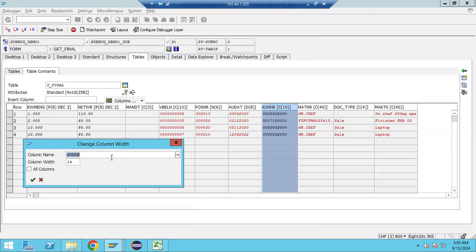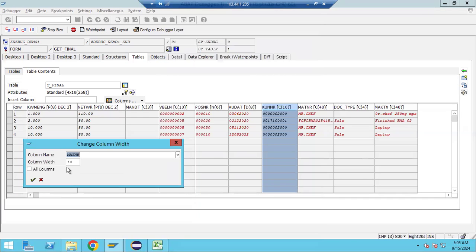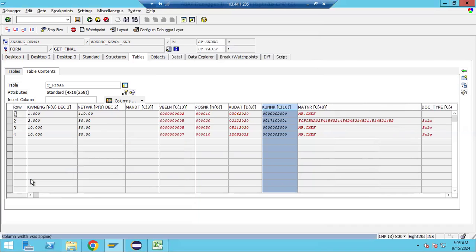For which column do you want to apply the width here? I want to apply it for this one, MATNR, right? I will come here, MATNR, and I want to give the width up to 50 characters. Click on OK button. See here, it is showing full data, and something extra also, because I have given the width of 50 characters. So it is showing in this format.